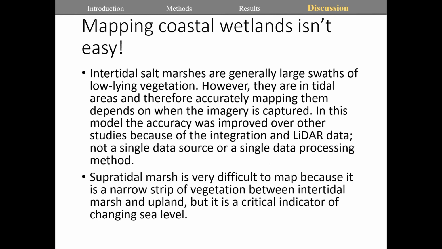Again, mapping coastal wetlands isn't easy. Intertidal salt marshes are generally large swaths of low-lying vegetation. They are tidal areas, and therefore accurately mapping them depends on when the imagery is captured. I can't emphasize that enough. If you grab imagery that was all collected at high tide, you will not be able to map them very well. So even though we're getting imagery all the time, if it's all at high tide, it will be very hard to map that.